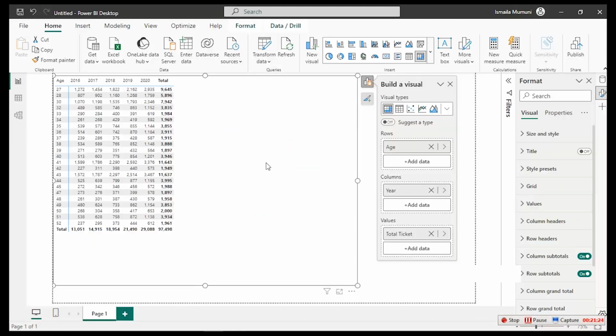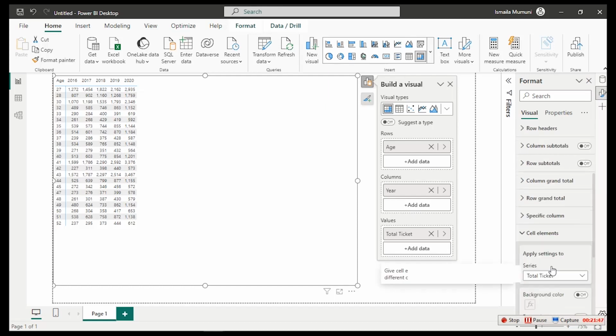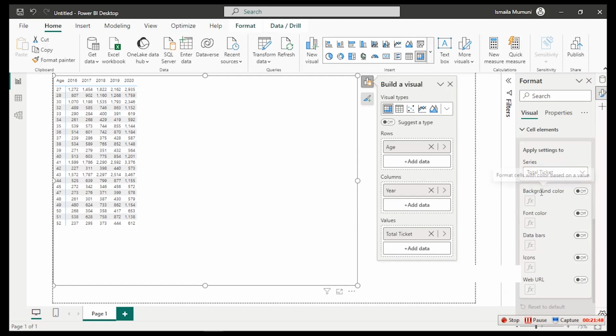So now we are here. We want to make sure we go over to this part and turn off our column subtotal. Then we turn off our row subtotal, so we are left with this. The next thing we're going to do is scroll down and you see this particular cell element here. Scroll down again, and you see this particular background color. Just make sure you turn it on, and this is what you have.